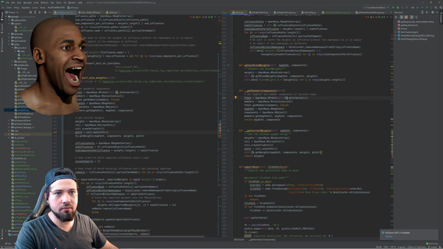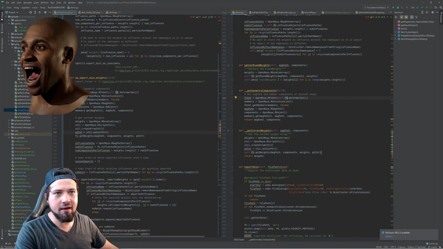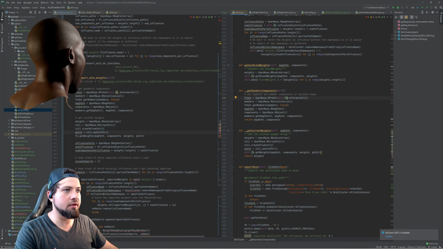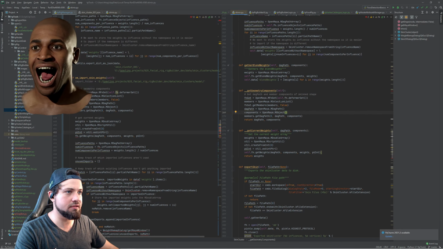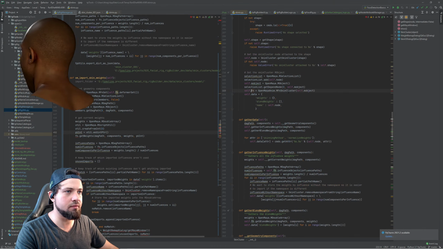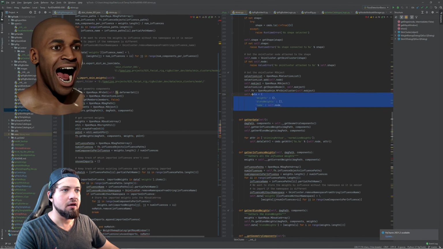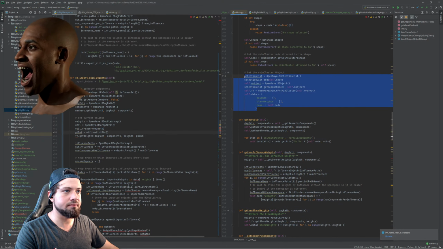Okay, so it's getting the geometry component, so that we have already. The only thing that we don't have at the moment is the FN, that is being defined right in the beginning here, along with the data.